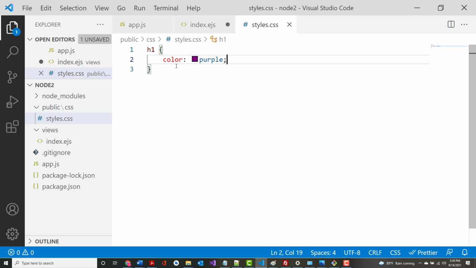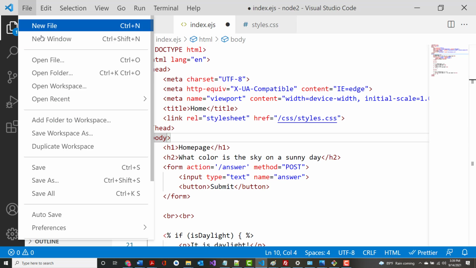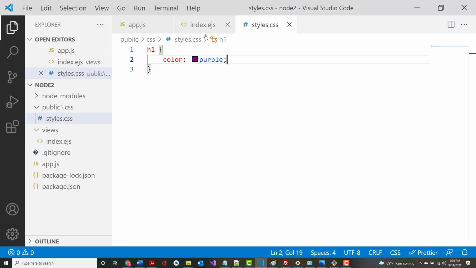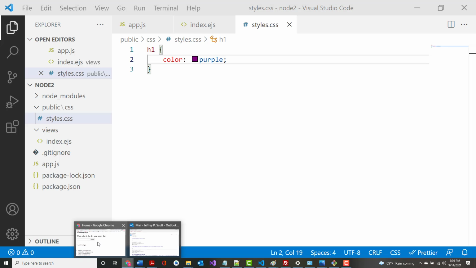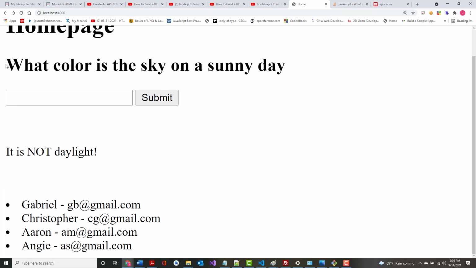We could have changed the body color. We could have done anything. It doesn't matter. All right, so what I want to do next is I want to go back into my EJS file like we were, link rel equals stylesheet, href equals /CSS/styles.css. I think it's correct. All right. So I'm going to do a file, save. I'm going to go back to my styles.css and do a file, save. Then I'm going to go back to here and I'm going to refresh. And it didn't change.